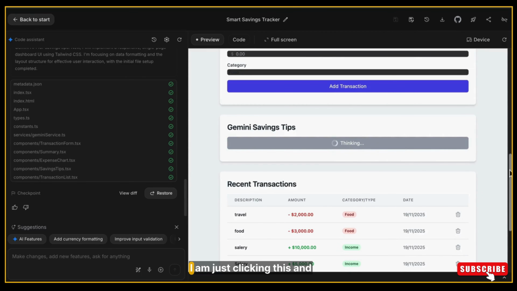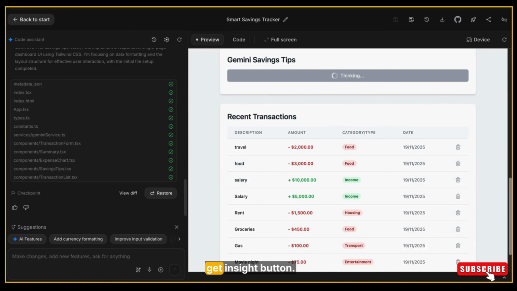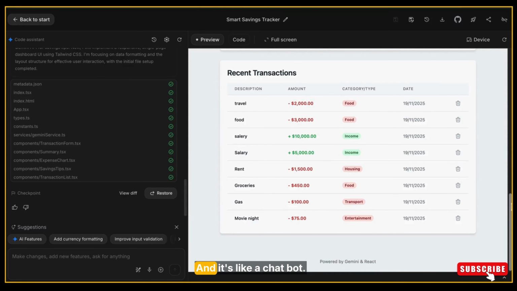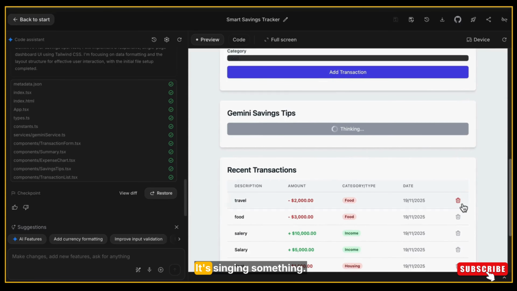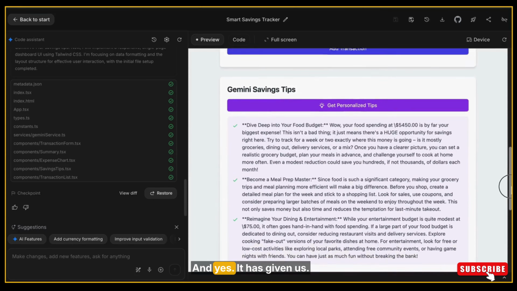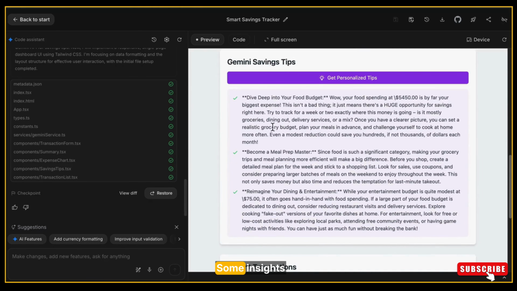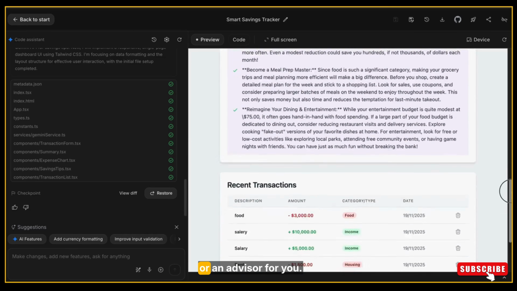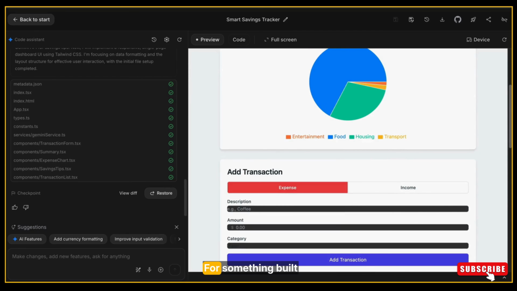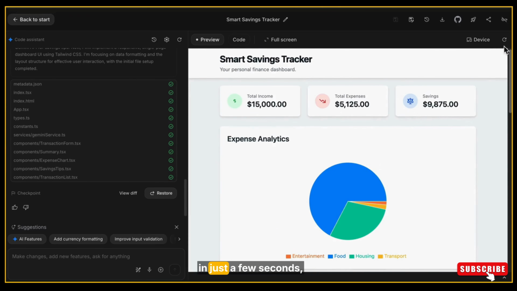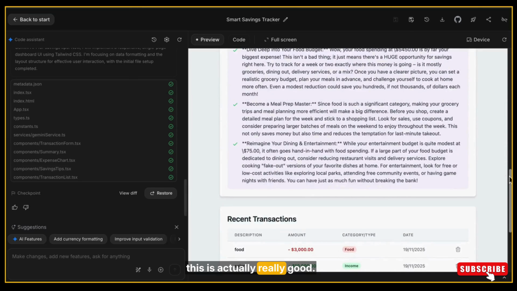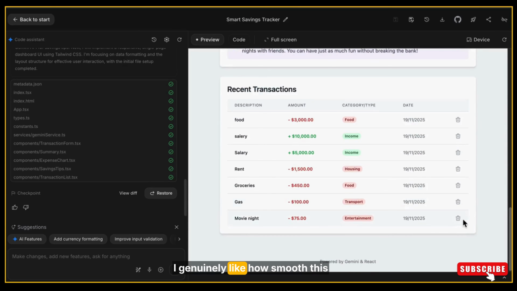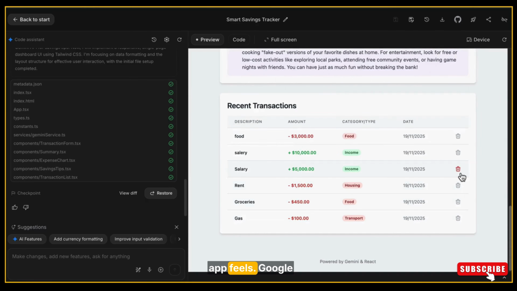Let me check it. I'm just clicking this get insights button, and it's like a chatbot. And yes, it has given us some insights on our finances. You can see the savings, expenses, and all it has mentioned. It's something like a tips advisor for you. For something built in just a few seconds, this is actually really good. I genuinely like how smooth this app feels.